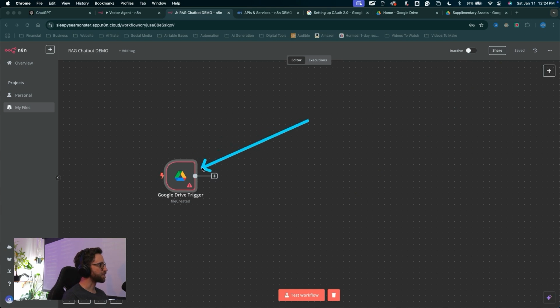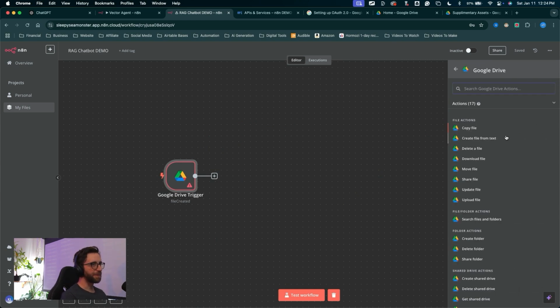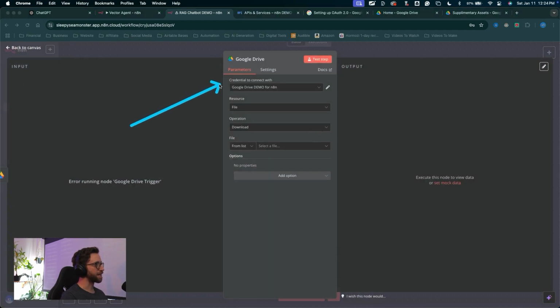And now we actually need to drop some files in here to trigger this. For now, let's go ahead and move on to the next module. This is going to be Google Drive. Type in Google, find Google Drive, and we want to download a file. The same credential connection should pop up in here. Make sure that is the same connection you've used in the previous module.